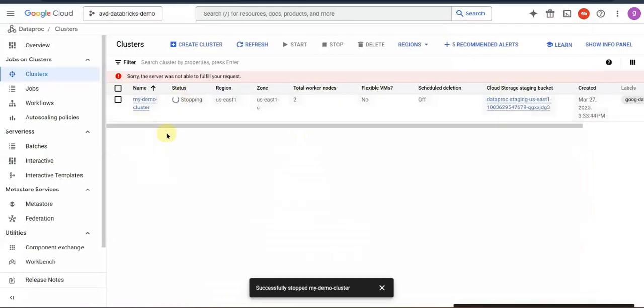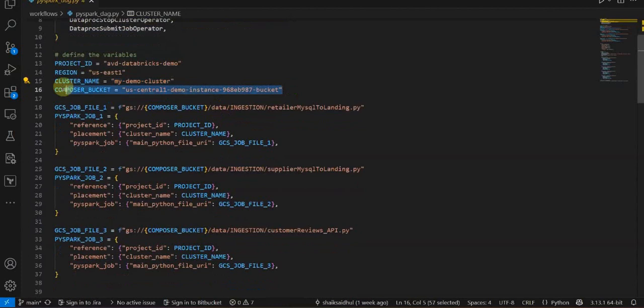Yes, right. So the composer bucket, because, sir, my entire code will be coming from the source code repository. I'm going to tell you that in the next step. My entire code is coming from the source code repository, and Cloud Build, that is nothing but the CI/CD YAML pipeline, is going to run. So it will copy the code to this particular bucket only.